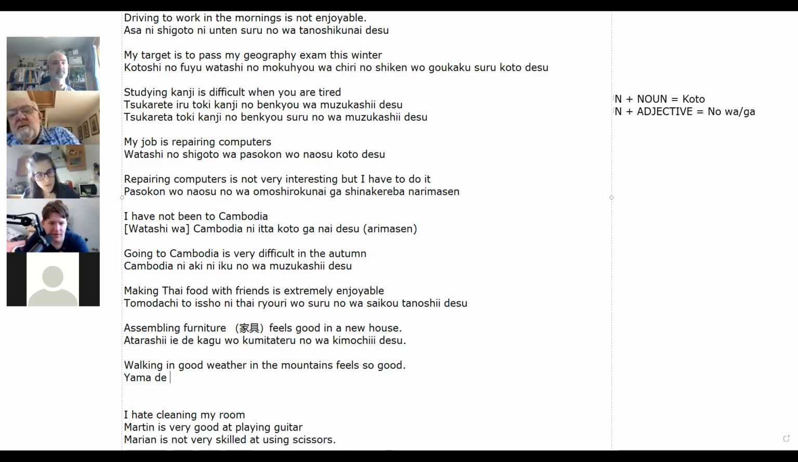I'm trying to think how I'm gonna say the good weather. Yoku tenki or... Not yoku tenki, but just i tenki is fine. Okay, i tenki. Yama de. So i tenki is basically a kind of time reference, isn't it? In this case, ni, yes. Yama de.